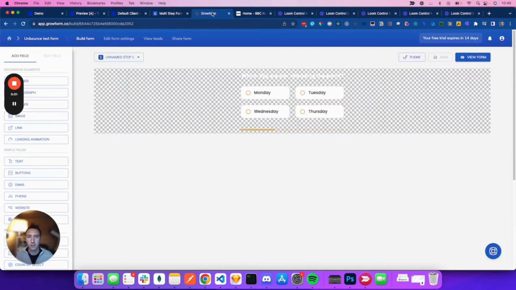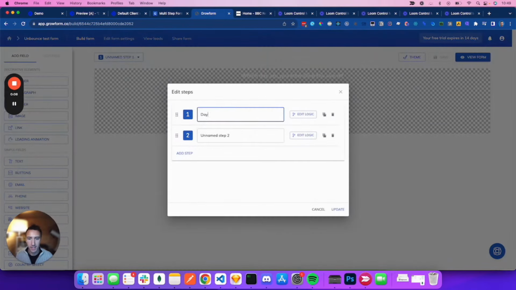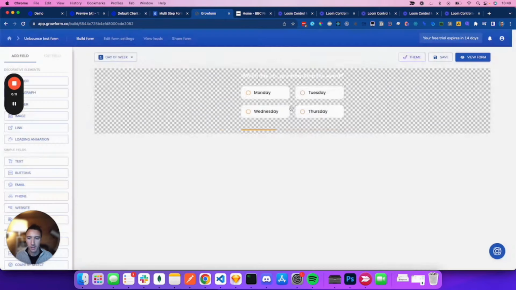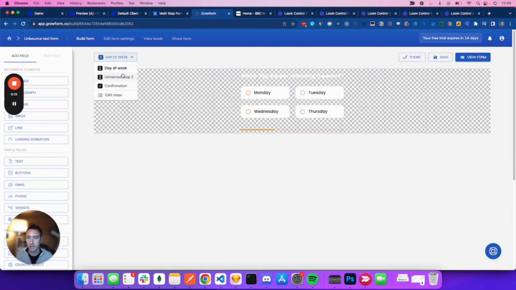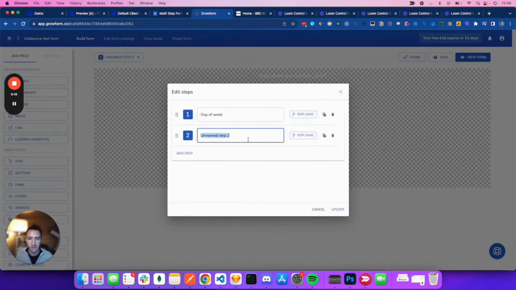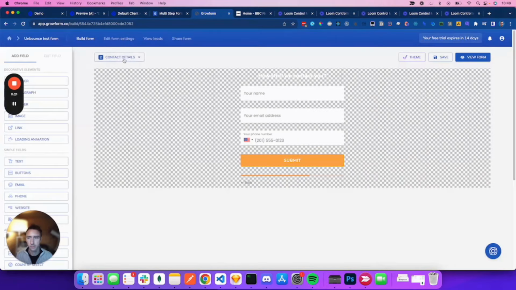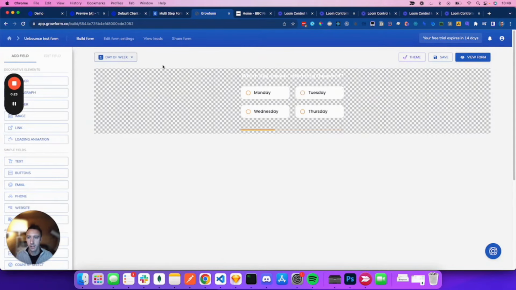So let's head back to GrowForm and let's just organize our steps a little bit. So we've got unnamed step 1. I actually want to call that day of week and hit update. And then this second step here, currently that is contact details. So I'm just going to update that to contact details.